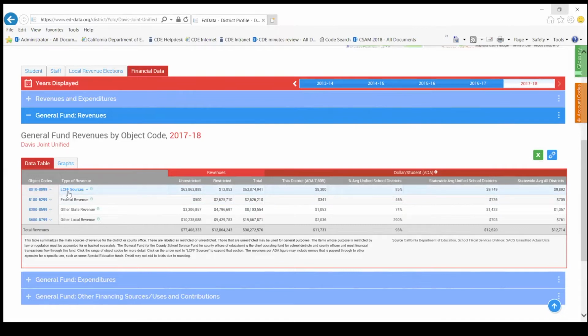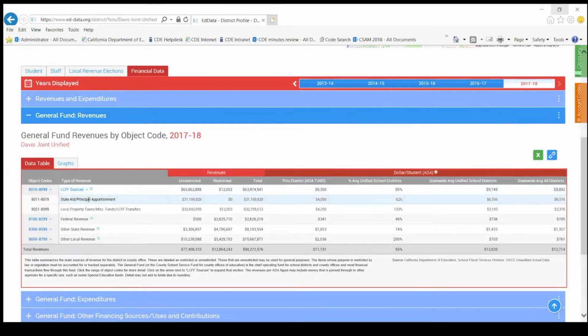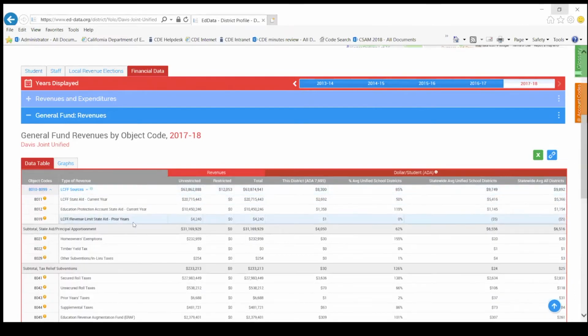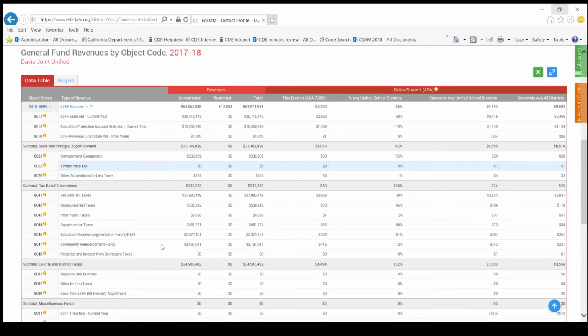So here are our LCFF sources. If we drop down there, we see there are two components to LCFF sources. We have the state aid component, so that's the amount the state provides in terms of the local control funding formula. So there's a state contribution amount, so that's what you're seeing there. And then the local property taxes make up the other part of LCFF. So we have that broken out here. And then if you actually click on this highlight right here, this gives you the detail of the local property taxes.